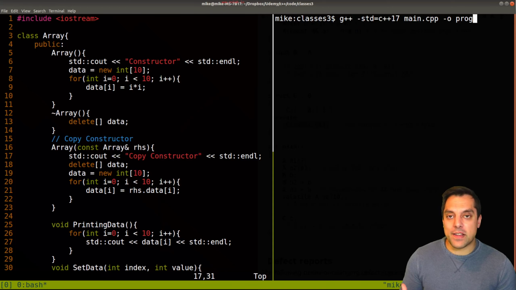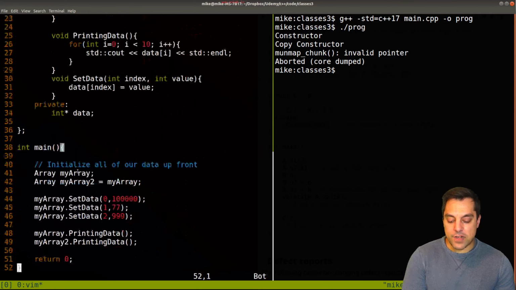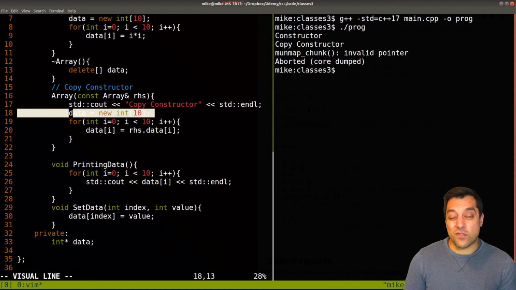So let me rerun it and let's try to figure out where this error came from. So I see one constructor being called and one copy constructor. Okay, so if I go ahead and scroll down here, I'm creating two objects. This one's the constructor and this one's the copy constructor. So there's actually nothing to delete here, because we're creating our memory for the first time.